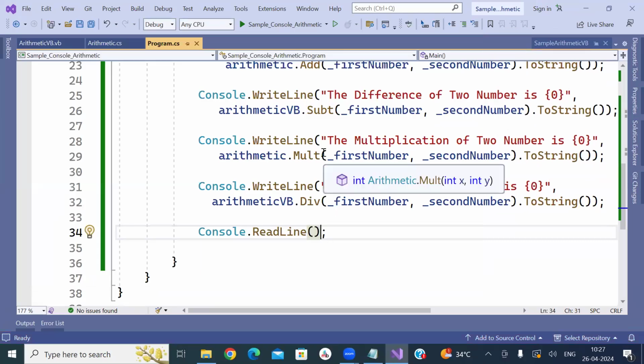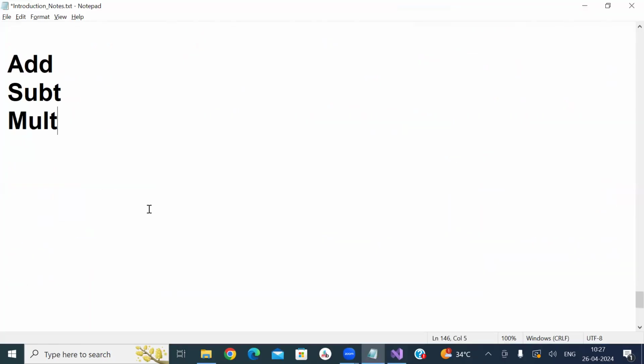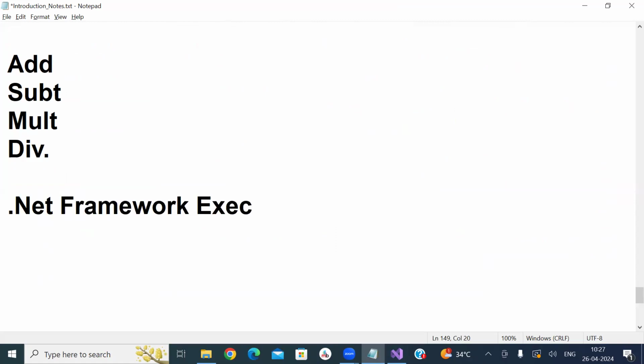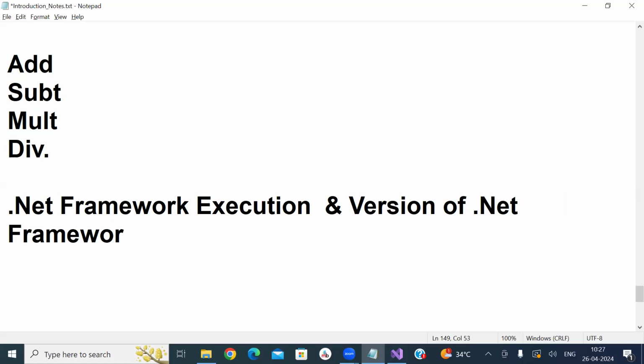Now, sir, how are these two languages supported in .NET at a single point of time? I'm going to talk about that tomorrow. Tomorrow I'm going to talk about .NET Framework execution and versions of .NET Framework. Clear my point? Yes, sir. These two I'm going to talk about in tomorrow's class. Any doubts, any questions? No, sir.